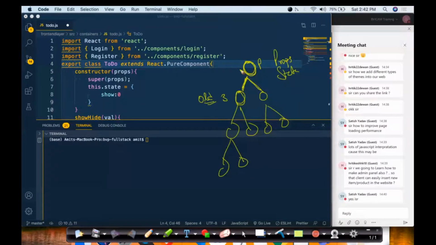It is doing some calculation, but when it passes the 3 again, right? It is passing the 3 again. The problem with the regular component is that because the 3 is passed from the parent, it just checks whether some new change has happened from the parent. If there is some new change, it will call the render again. But PureComponent is pretty smart.